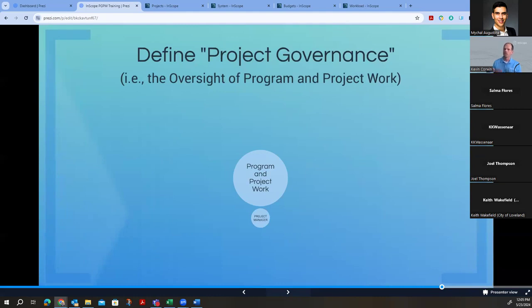First is defining project governance, and project governance is really the oversight of program and project work. And programs are really buckets of projects. I mean, that's what a program is. It's a container. It's holding all your projects. But sometimes the relationships can get a little muddled, and I'll show you what I mean by that.